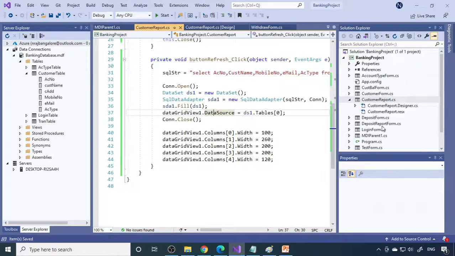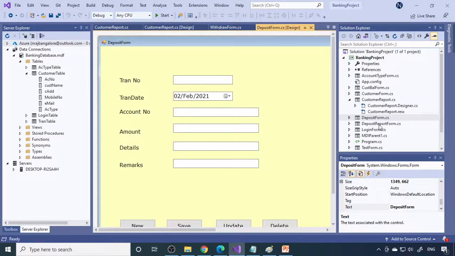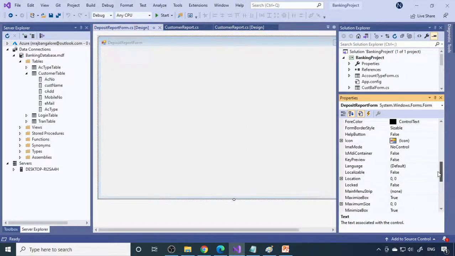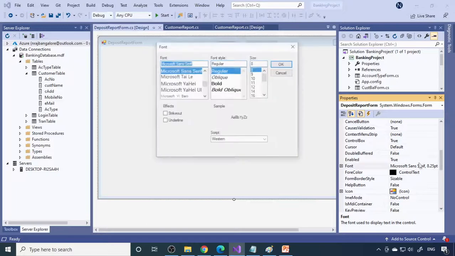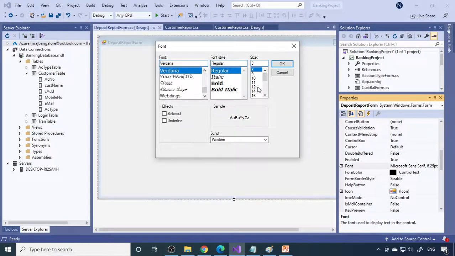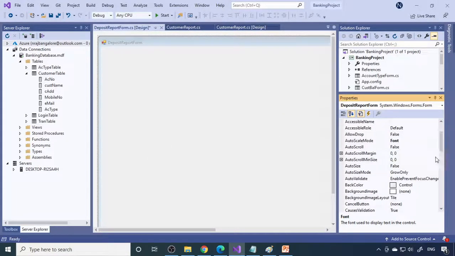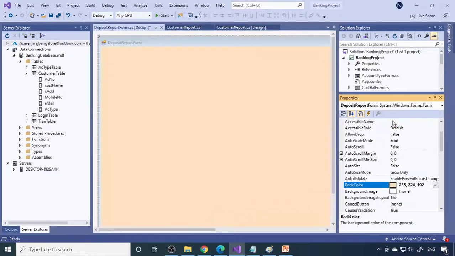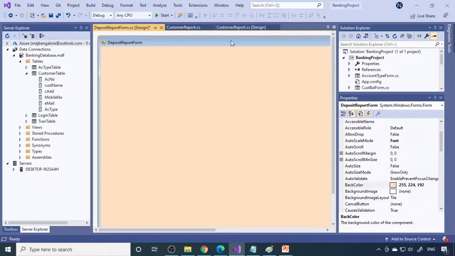Next we'll go to the deposit report. So again, same. You need to go to background color. First you change the font, then you go to background color. Then you can choose the corresponding color you want. Then designing is very easy.